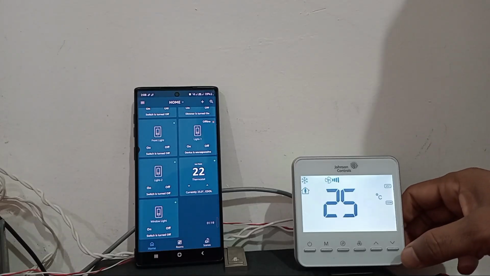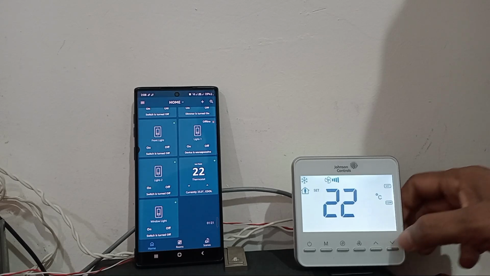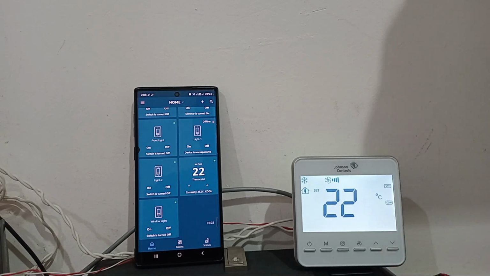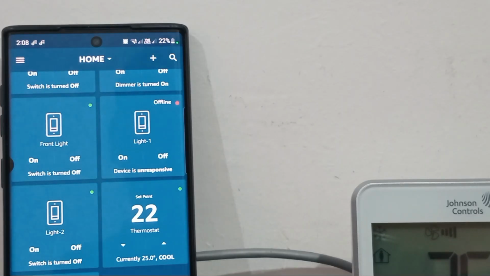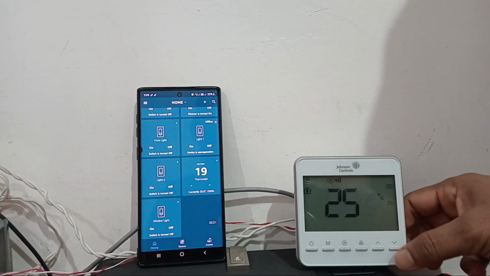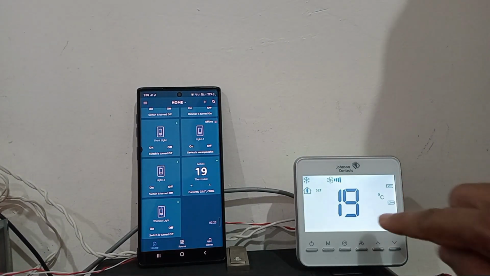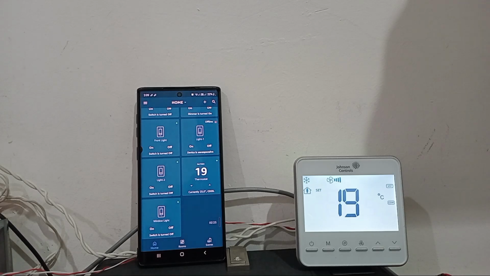The current thermostat set point is 22 degree. When the time reaches 14:09, set point will be changed to 19 degree. Now the temperature is 19 degree. Time is 14:09. We can check in the thermostat. Set point is 19 degree. This is how the schedule is working.